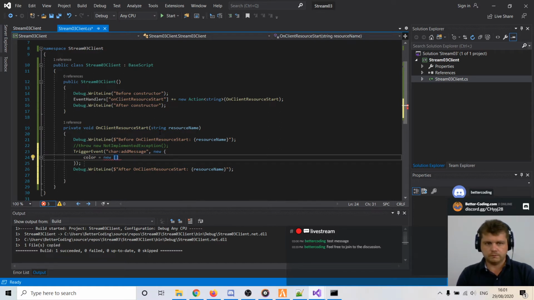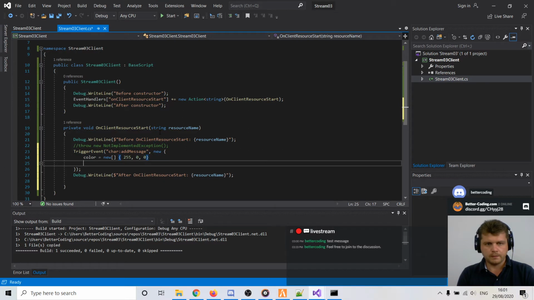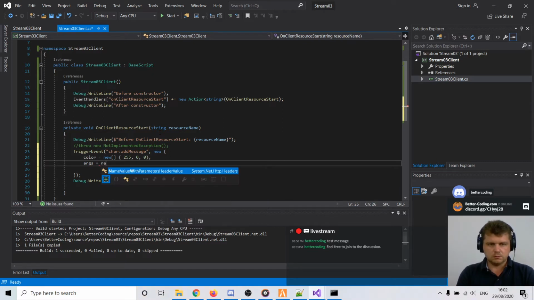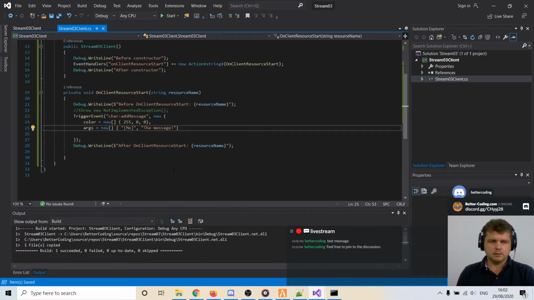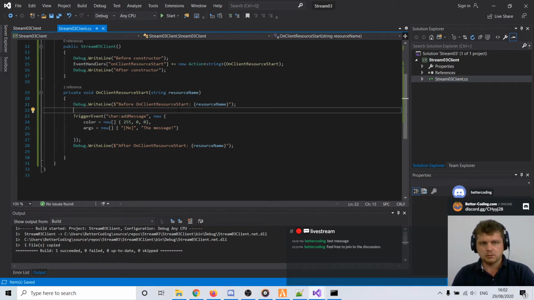The color has three properties like RGB, and the object has a property called args, and args is an array, which contains who is displaying the message, so let's call it me. Then the second argument is the message. Okay, I think that this code should be fired during resource start, but I'm not sure if it works, but we will try.